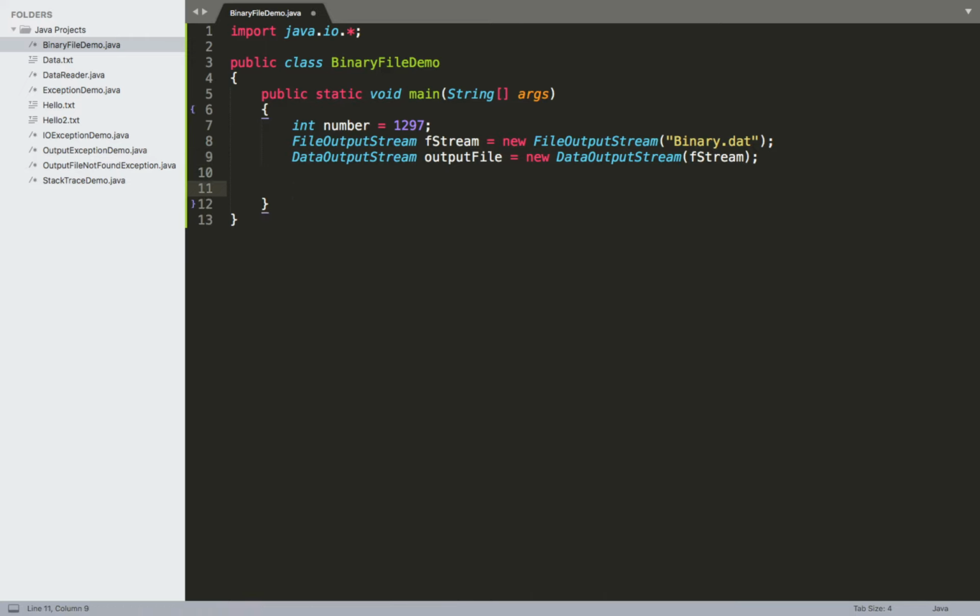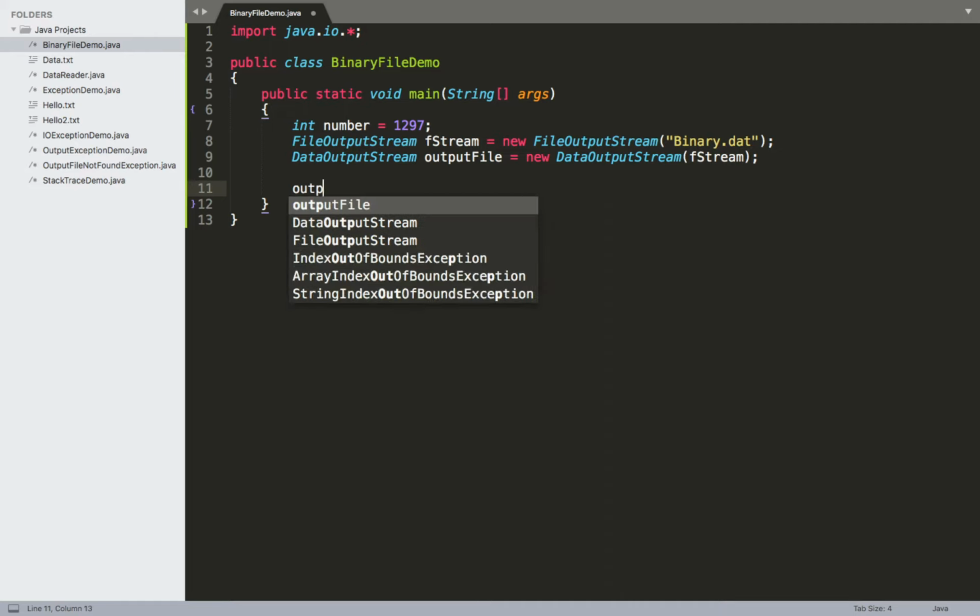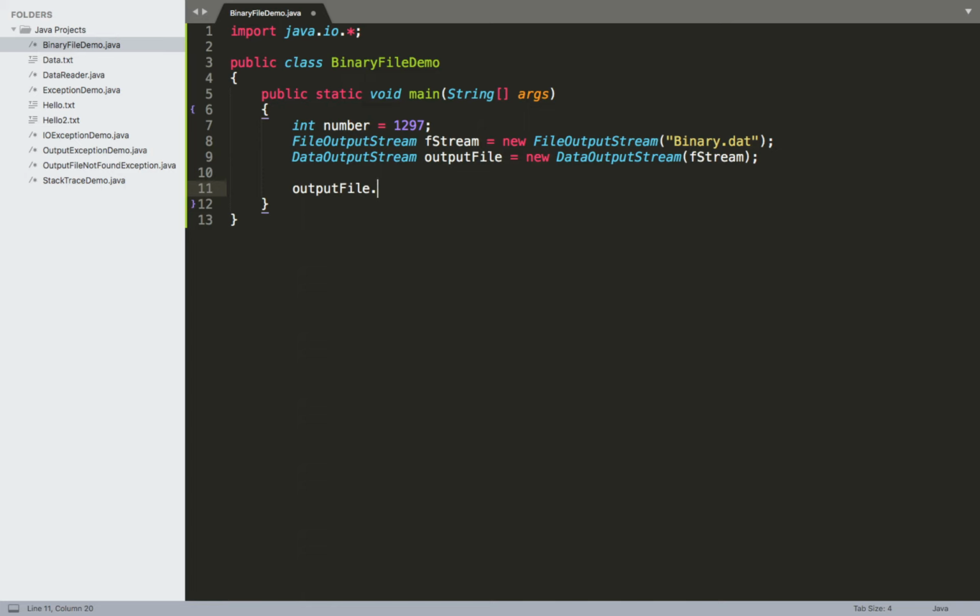So then what we can go ahead and do is take our output file, so this data output stream. I say output file dot, and this is the part where we're going to call one of the methods to be able to write to this file. In this case, because I'm going to be writing this integer to it, the method I'm going to use is going to be writeInt.